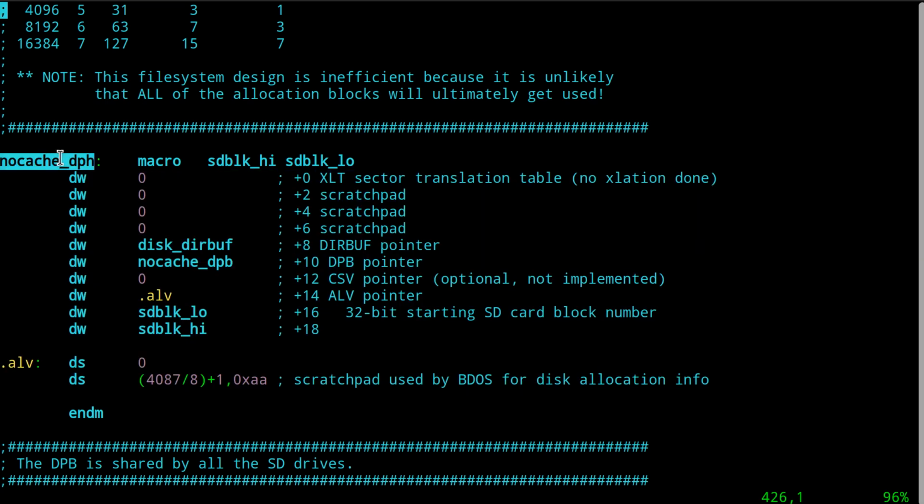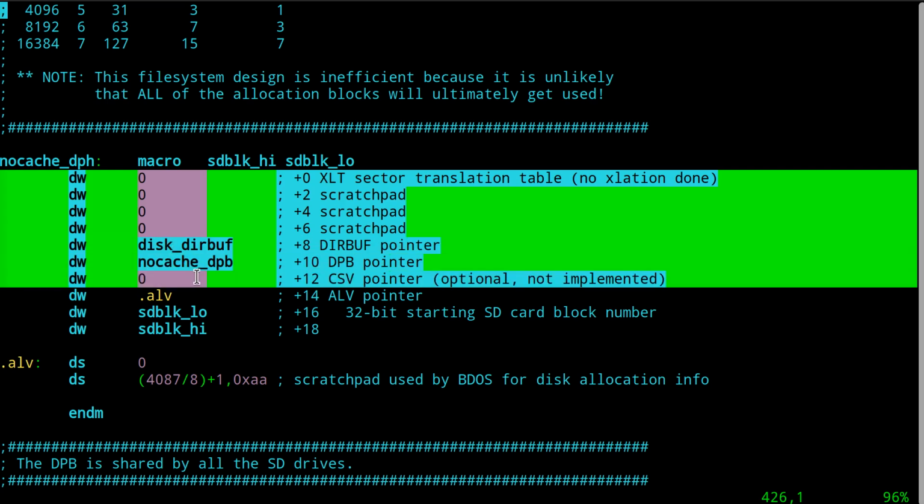I mean, that's how macros work, okay? We saw that when we were doing the SD card, or more accurately, maybe the SPI driver with a macro that I used to read 1 bit at a time, all right? Now, a DPH, we don't use almost any of the fields in here.